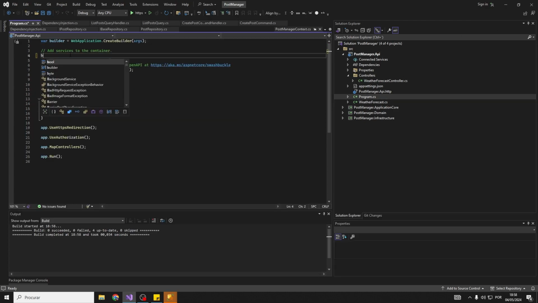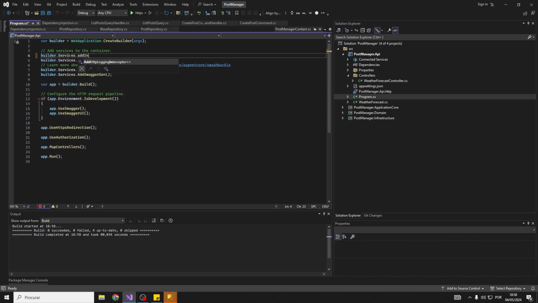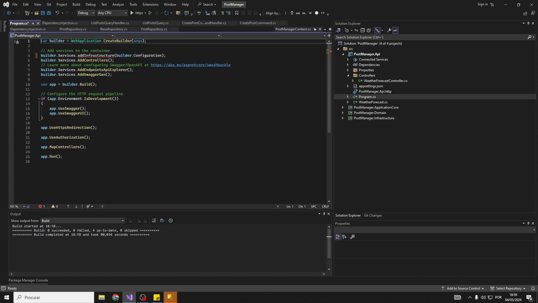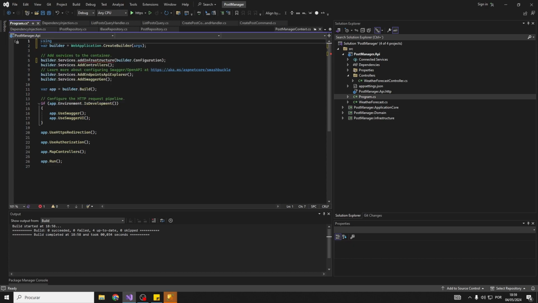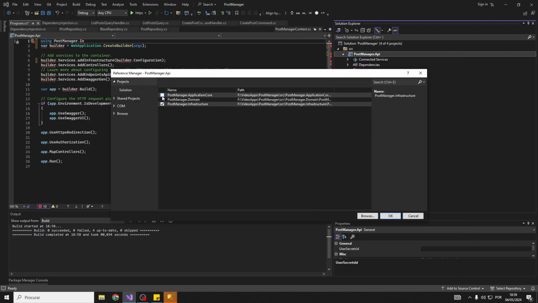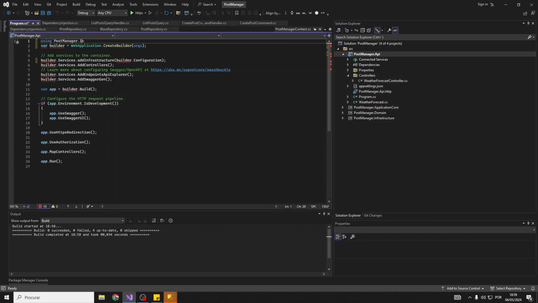Let me add here services.AddInfrastructure and paste the configuration. Wait, let me set using PostManager.Infra. Oh yeah, I didn't add the project reference. I think that's why it's not showing up. Let me add the application core too. Okay, so infrastructure.